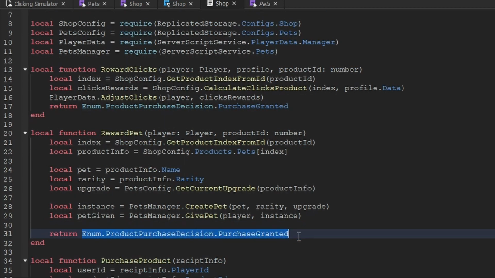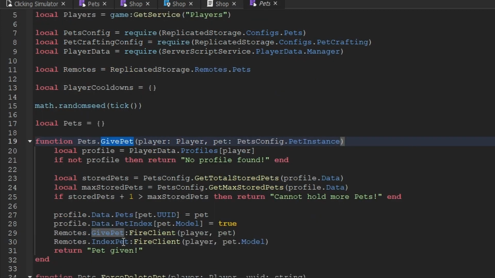So rather than scamming the player, what we're going to do is we're going to return if the pet given variable equals pet given exclamation mark, which remember is this string right here. This is the string that'll be returned to us if the pet is actually given to the player.